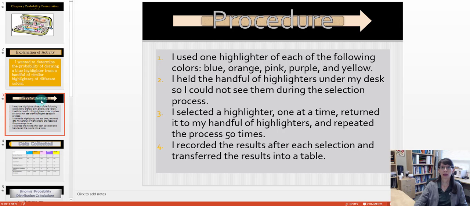This is the procedure that I used for my experiment. I used one highlighter of each of the following colors: blue, orange, pink, purple, and yellow. I held the handful of highlighters under my desk so I couldn't see them during the selection process. I selected a highlighter one at a time and returned it to my handful of highlighters and repeated this process 50 times. I recorded the results after each selection and transferred the results into a table.